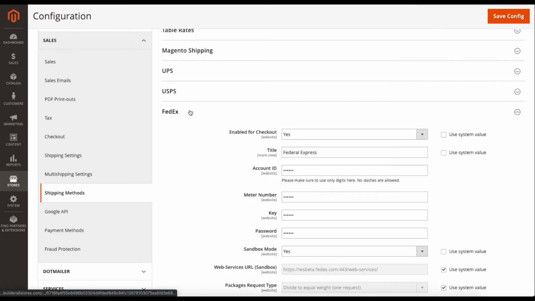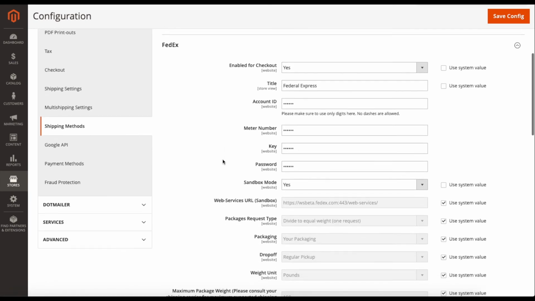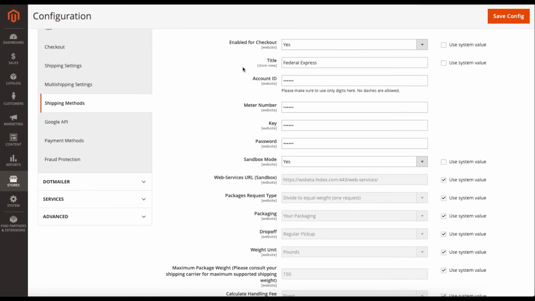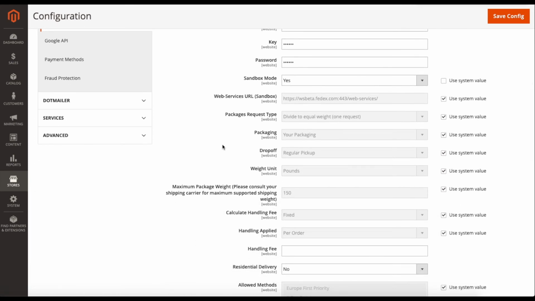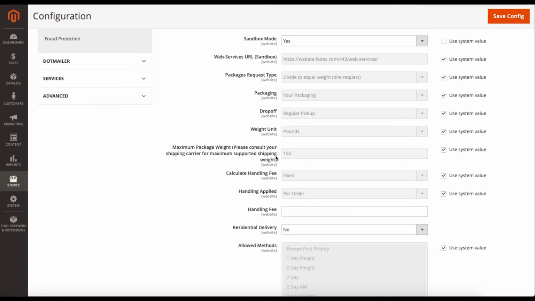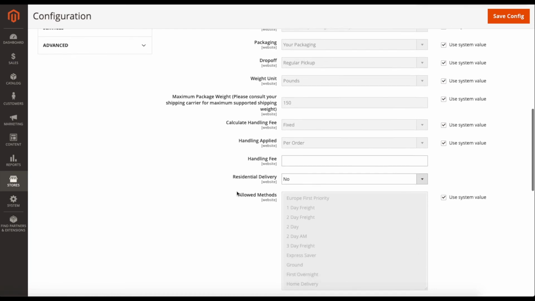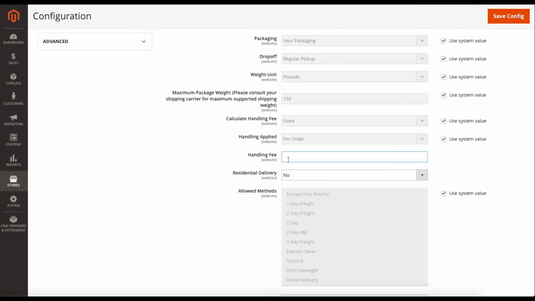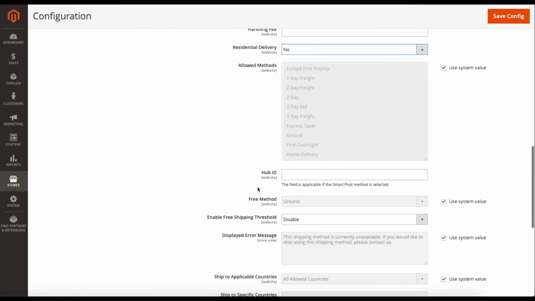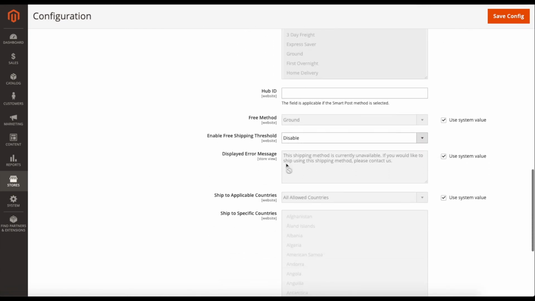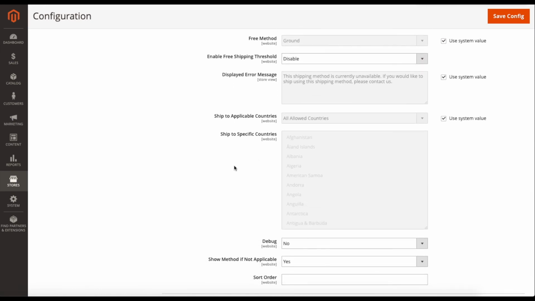Next up, we're going to have FedEx. As I said before, they're kind of the same and pretty self-explanatory. Over here, you're already seeing all this. Down over here, up here, it's just the keys that you would get from FedEx. And all this information over here you guys have seen before. The weight unit, how you're going to drop it off, the packaging, calculate your handling fee, the handling fee price. If it's a residential delivery, yes or no. Usually not, it's a commercial one. And the allowed methods for it. And also you have the free shipping and ship to specific countries.